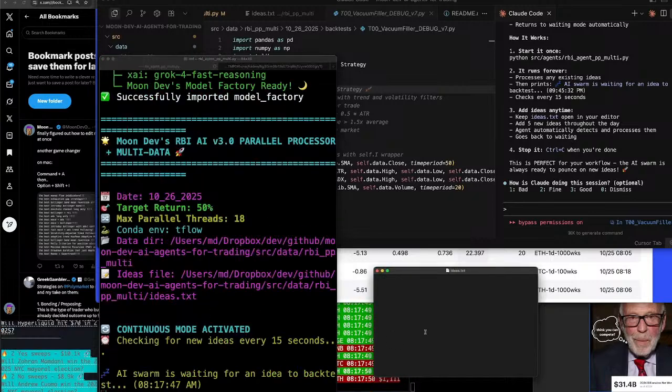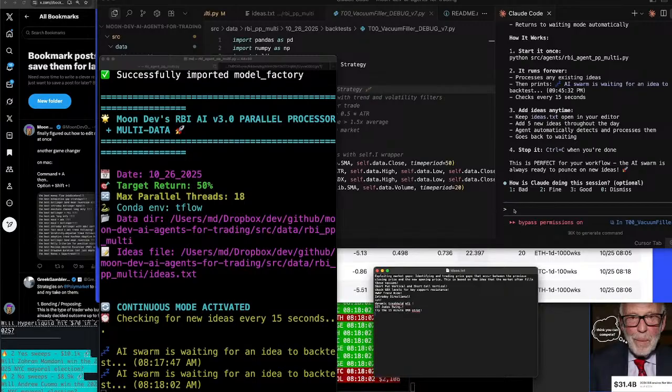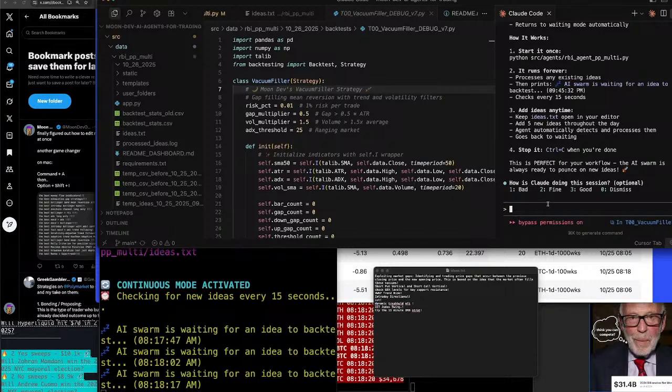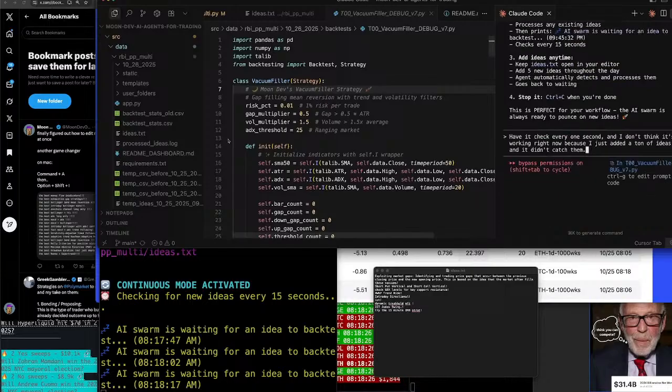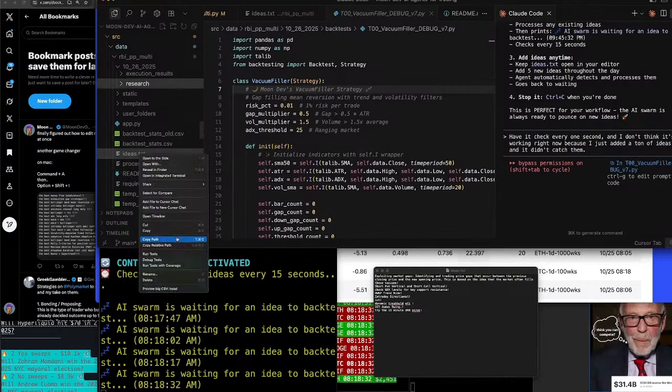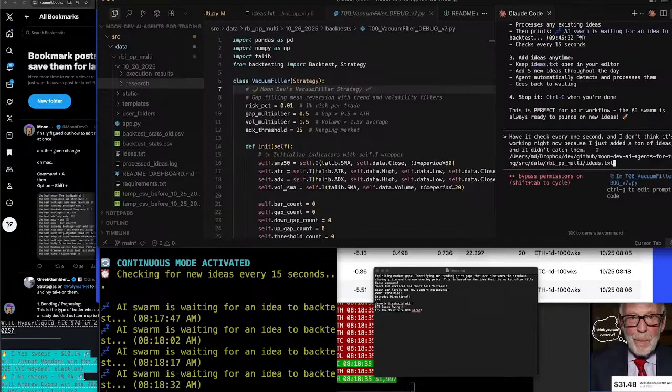AI Swarm is waiting for an idea. Okay, now chat throws in a ton of ideas. I think of some ideas throughout the day. Hit save. Let's see what happens here. Do it 1 second. Ideas.txt open. Add 5 new ideas throughout the day. Have it check every 1 second. I don't think it's working right now, because I just added a ton of ideas and it didn't catch them. Maybe I put it in the wrong one. Multi PP copy path. Okay, is there a new one? I put them here.